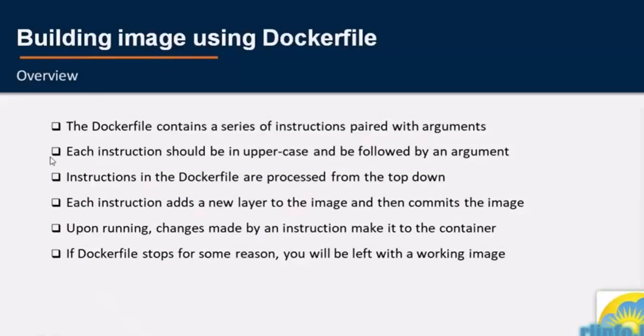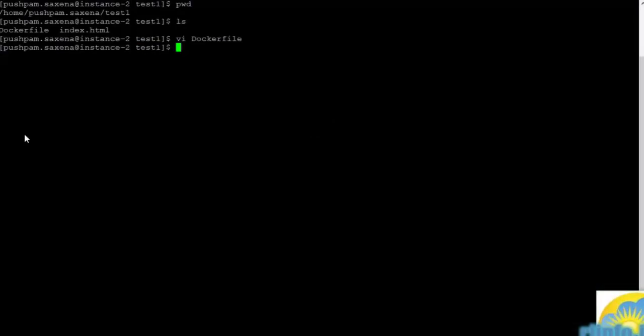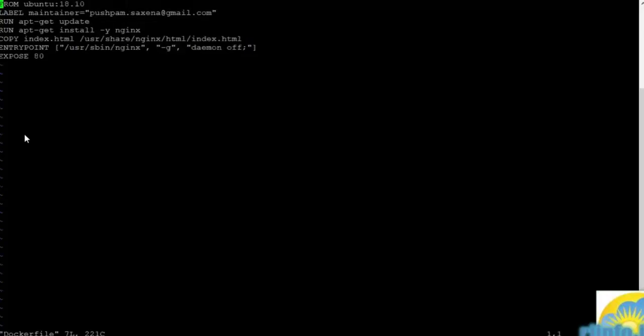Hello everyone. In this nugget, we will learn about the Dockerfile and building images from it. A Dockerfile is a text document that contains a series of instructions paired with arguments. Let's take a look at the sample Dockerfile which I have created on our test machine. So vi Dockerfile.